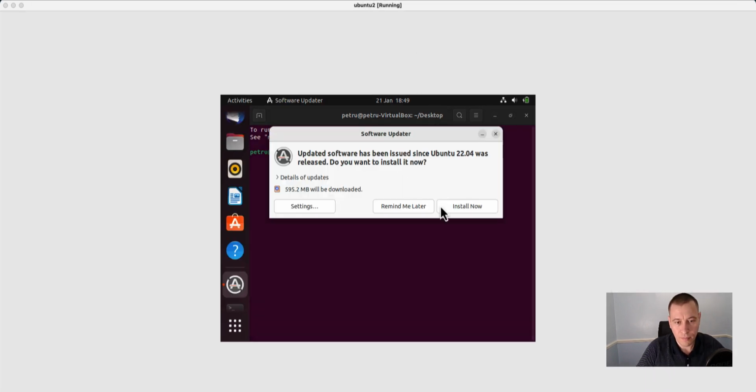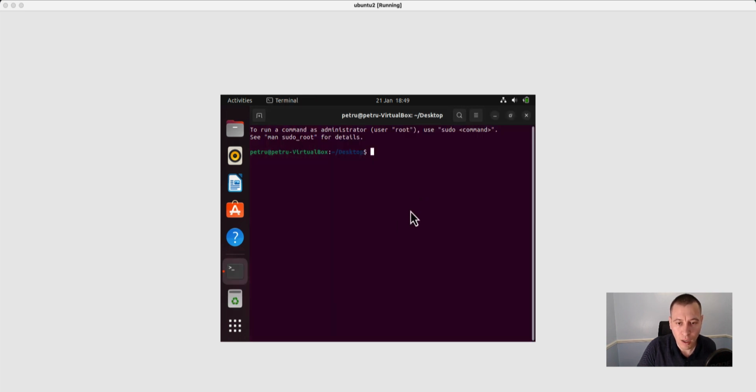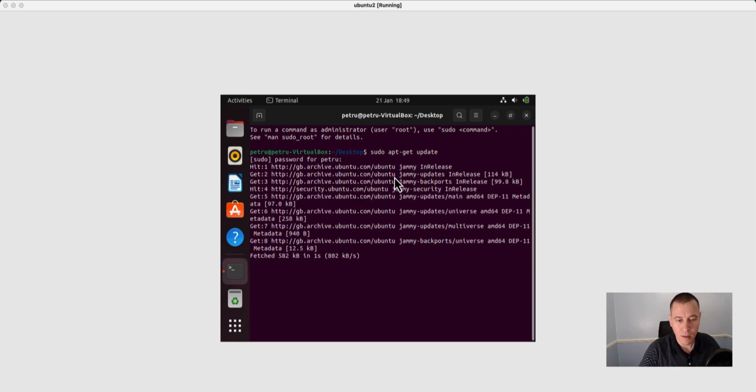Now you can install the new software by pressing the install now button here, or you can run the following command in the terminal: sudo apt get update, press enter, specify your password, press enter. The repository will be updated with the latest details.